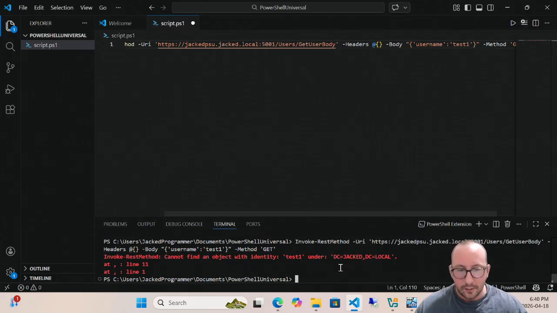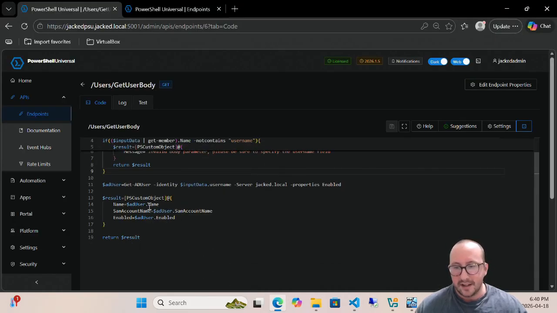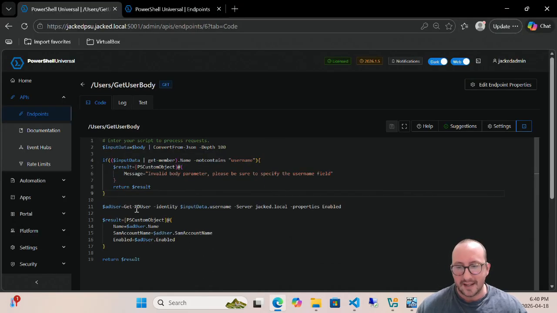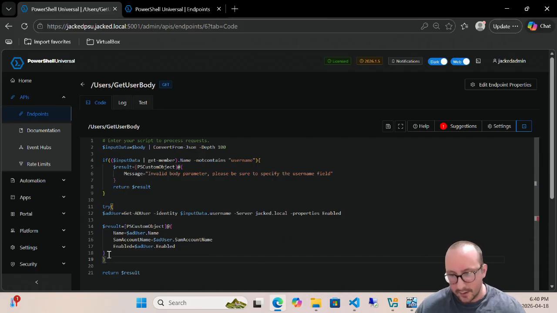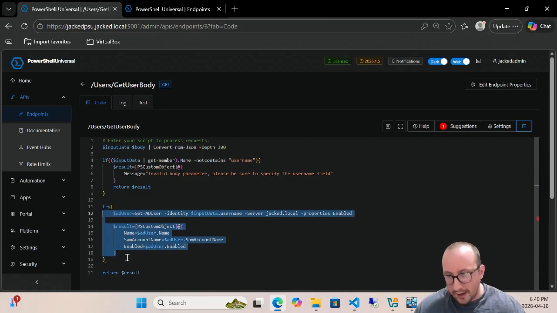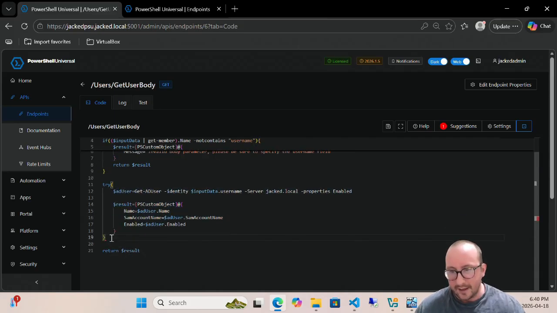Now we actually still get that little bit of an ugly error message because it wasn't able to find a user. And as we've seen in the past, what we need to do in this case is always do the error handling as well. So what I like to do is around the getAdUser here, we're going to do a try right before the AdUser, and we're going to do a set of curly brackets, and we're going to do our AdUser and the result directly in there.